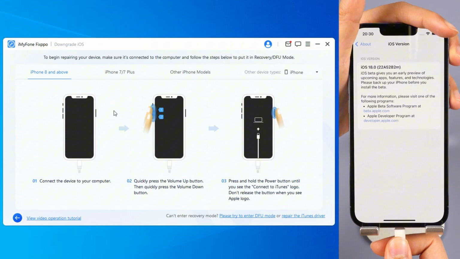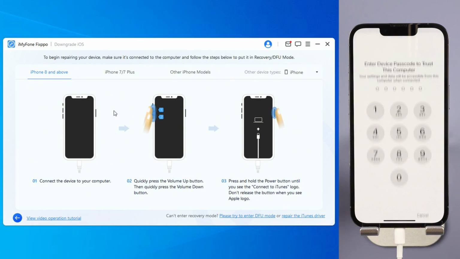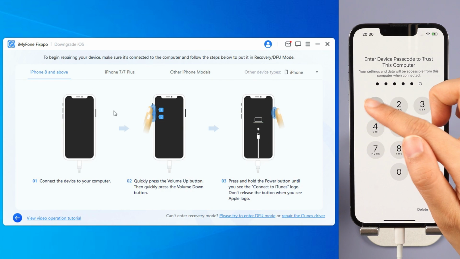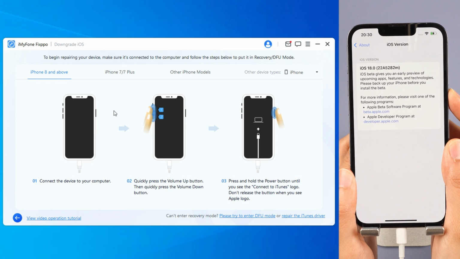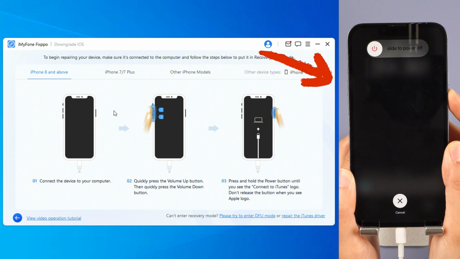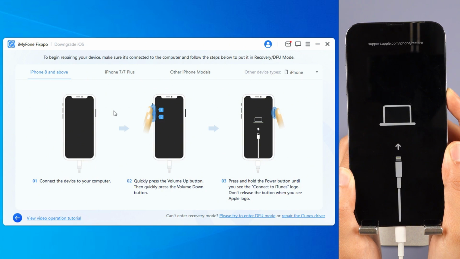Step 3: Connect your iPhone to the PC with USB. Follow the on-screen instructions to put your iPhone into recovery mode. For iPhone 8 and above, quickly click and release the volume up key and then the volume down key. Press and hold the side button until you see this.